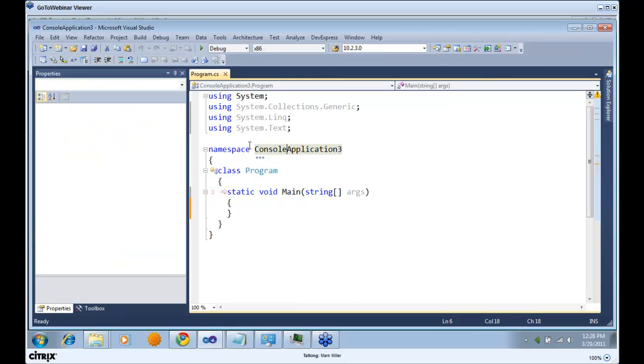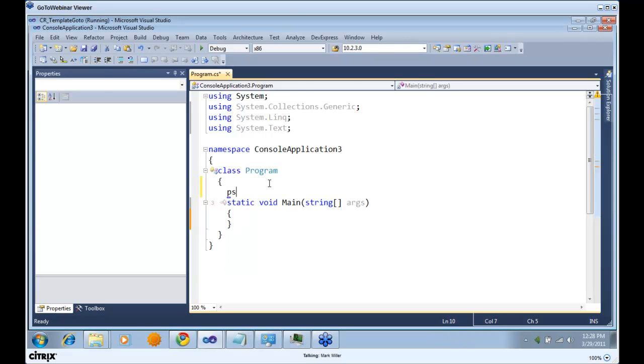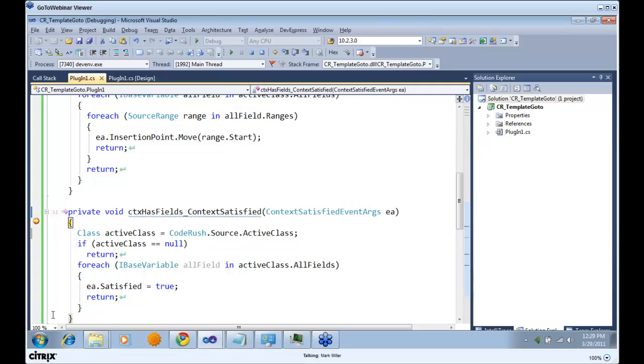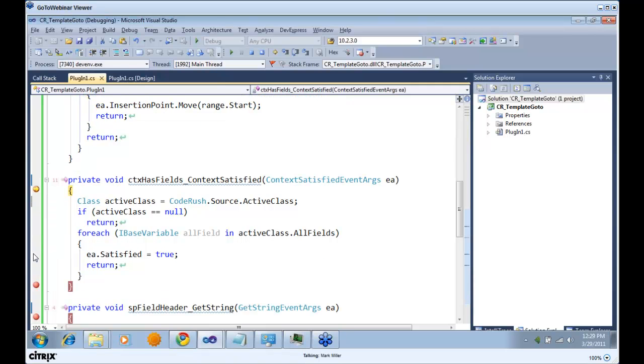So let's see how we're doing over on the other side. We are now responsive. That's great news. So let's now expand the template. Let's type in PS, Property of type string. We're first inside context satisfied. I'll set a breakpoint here and a breakpoint here. I'm going to just hit run, and no fields. Okay, so context is not satisfied. Hit run to continue.